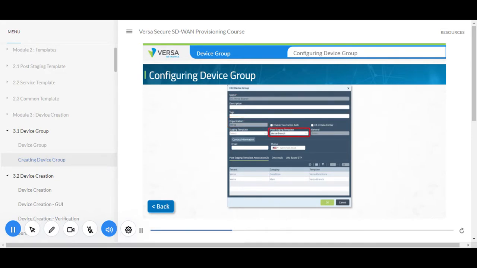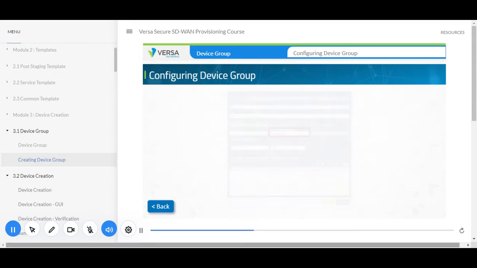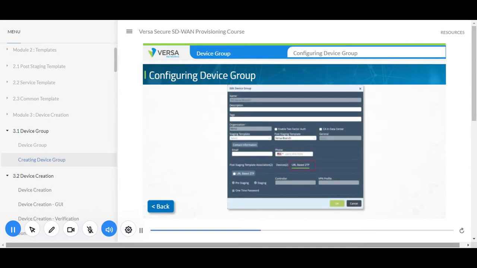Select the staging or post-staging template which has to be associated with this device group. In this case we will associate it with a post-staging template. URL ZTP can be configured in the device group. To configure URL ZTP, choose the URL ZTP option.